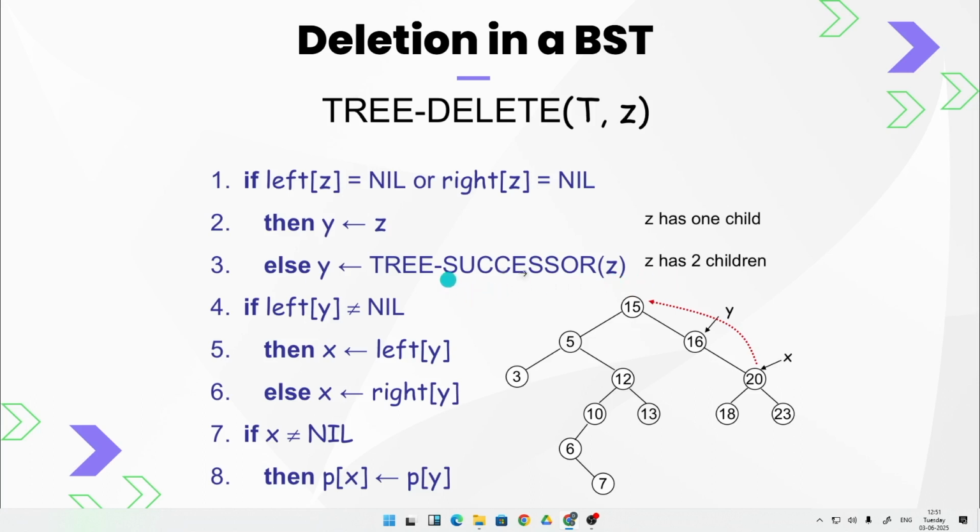We find the tree successor for the node Z. Its successor would naturally appear along the right subtree, and it should be the minimum, and Y is its successor. The other possibility is that the left subtree of Y is null. We are finding a successor, the successor is Y, and its left subtree is null. So, if left of Y is null, then whatever that is, left of Y will be X, and we make a search along the right subtree.